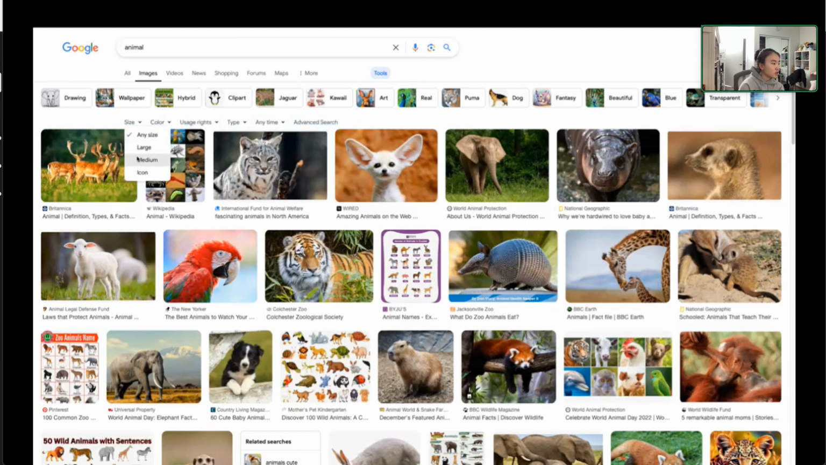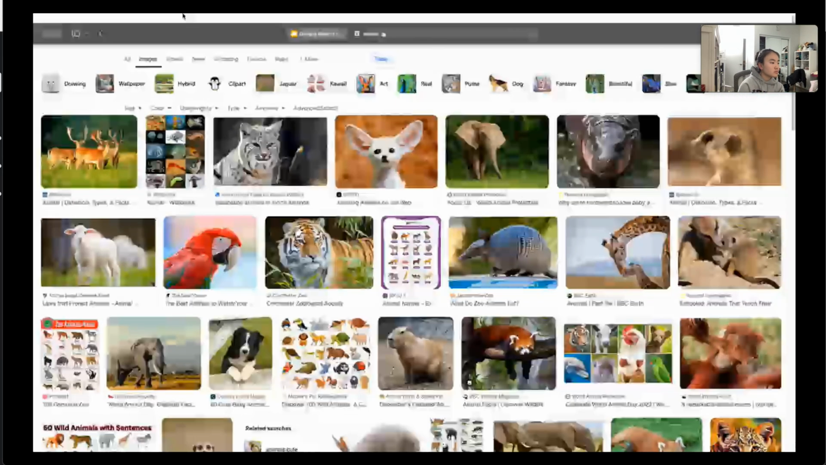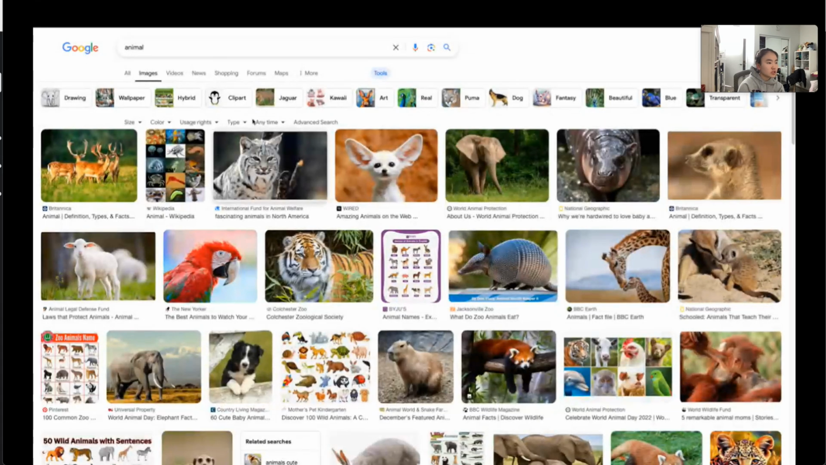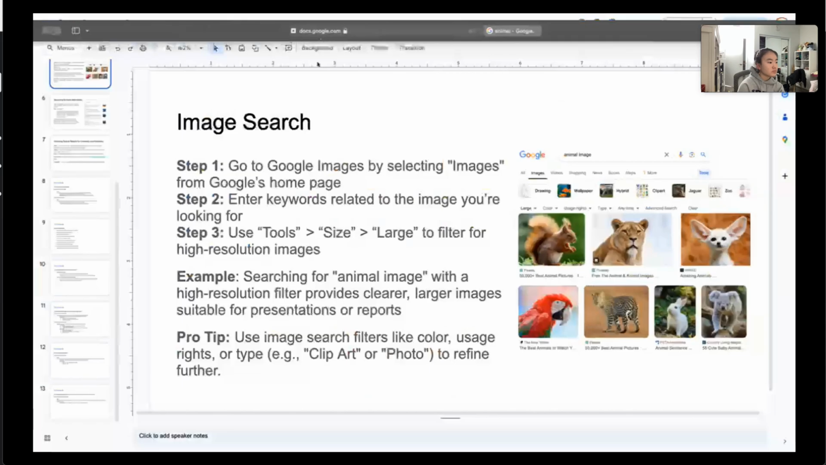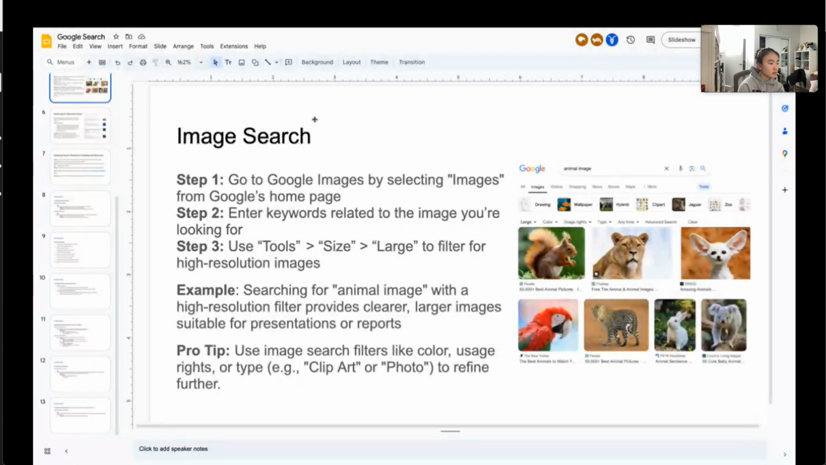So for size, you can make it large, medium, icon, or color. You're adding more conditions, or being more specific with your search. That's what tools does. But for now, that's not too important. It's mainly just the image searching. So be comfortable with searching on Google, the search bar.